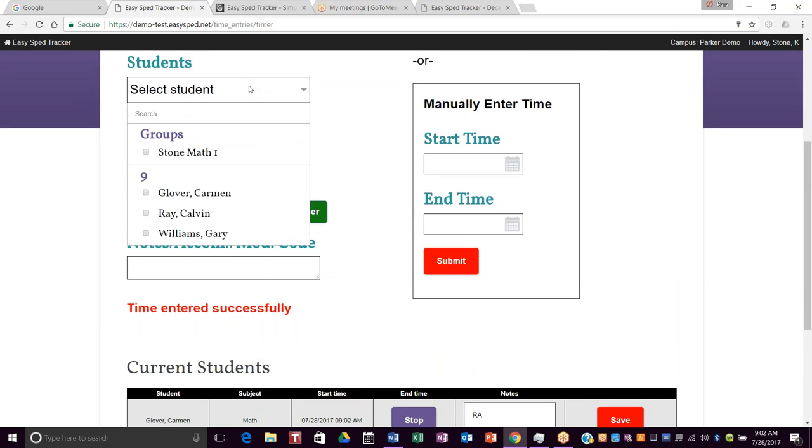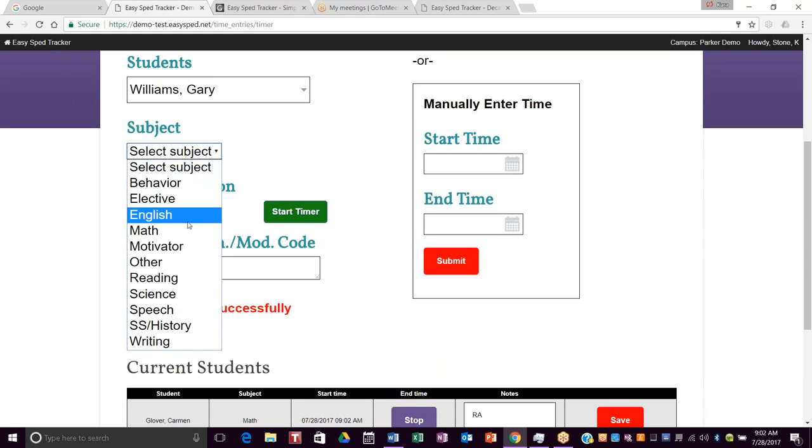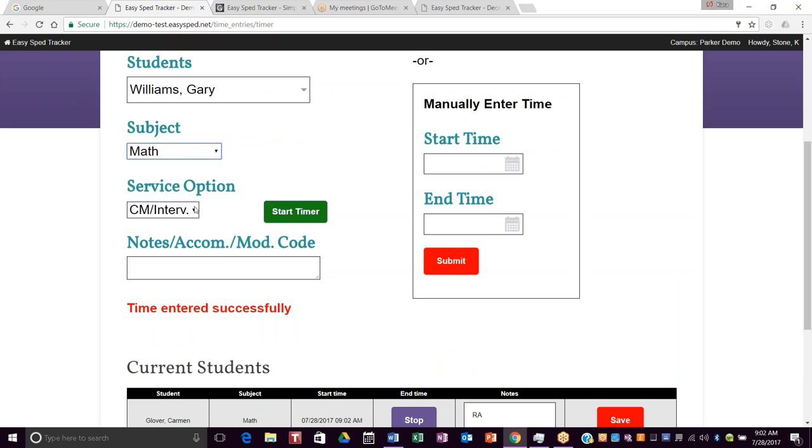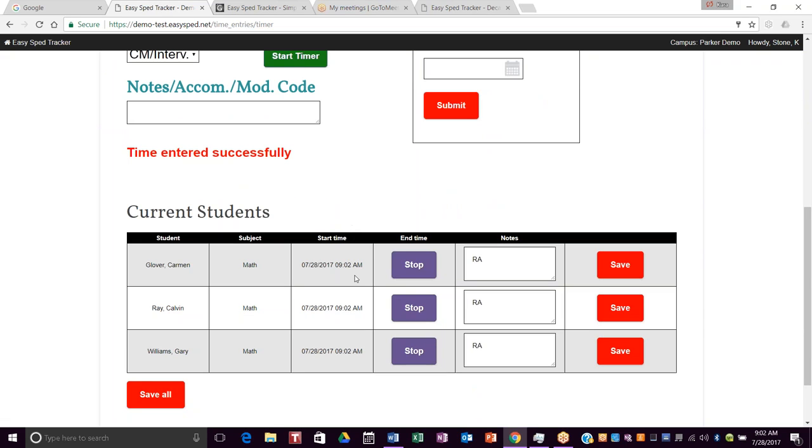If I need to add another student, say another student walked into the class that wasn't there before, same thing: just click his name, the subject, the service area, enter the note, and start the timer. You can add as many students as you need to with those running timers. You only see the students that you're tracking time for. If you leave a timer open and forget to stop it, other users can still access that student. You will not be able to track time for that student until you stop that timer.